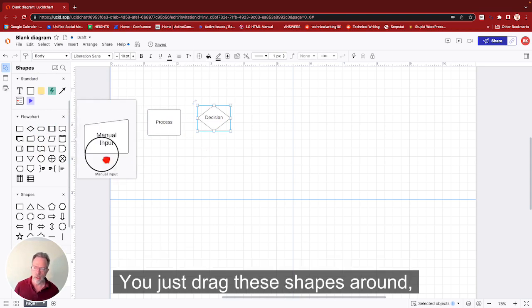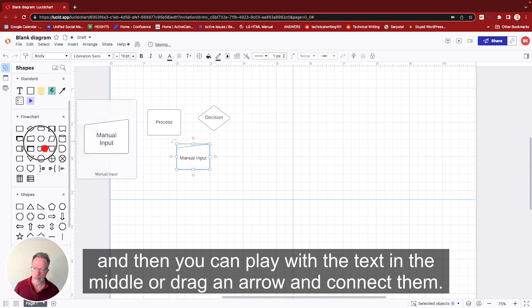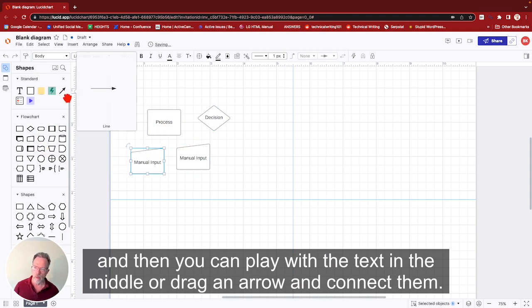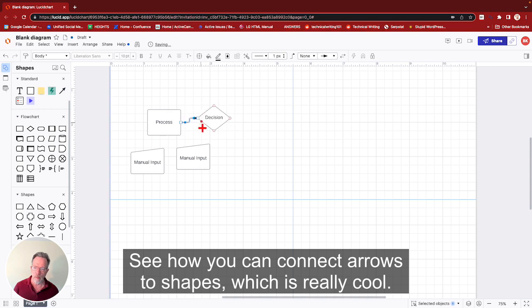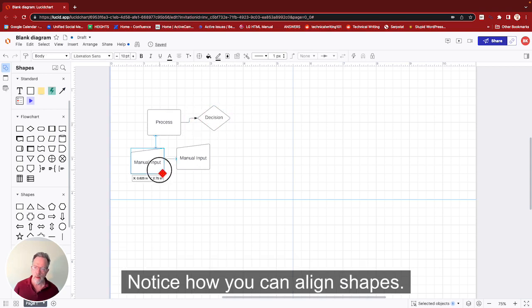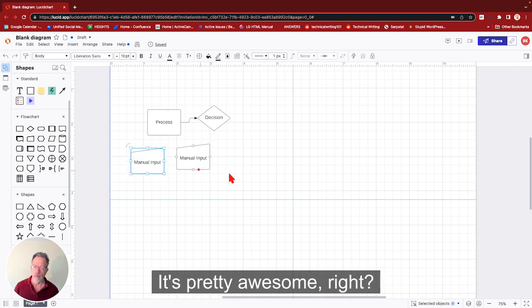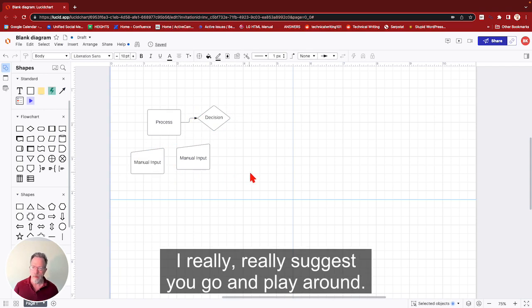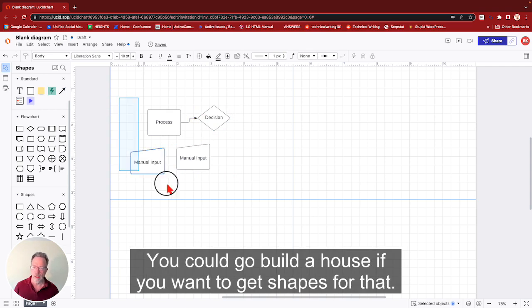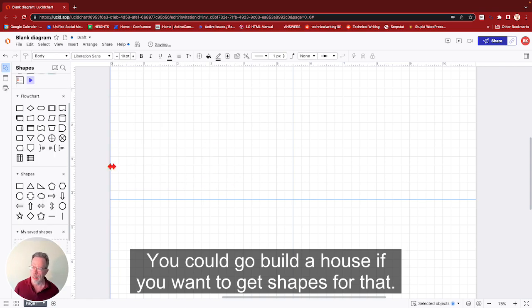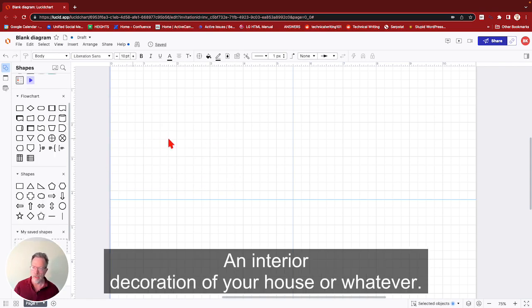You just drag these shapes around, and then you can play with the text in the middle, or drag an arrow and connect them. See how you can connect arrows to shapes, which is really cool. Notice how you can align shapes. Look at these dynamic guides. It's pretty awesome, right? I really suggest you go and play around. You could even build a house if you want, get shapes for that, interior decoration of your house or whatever.